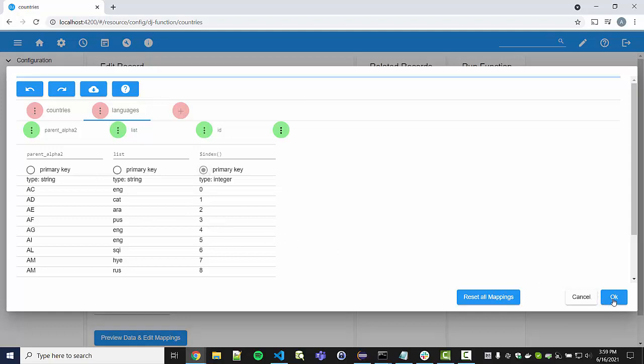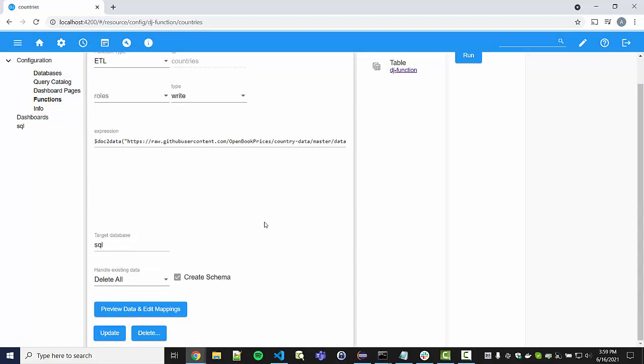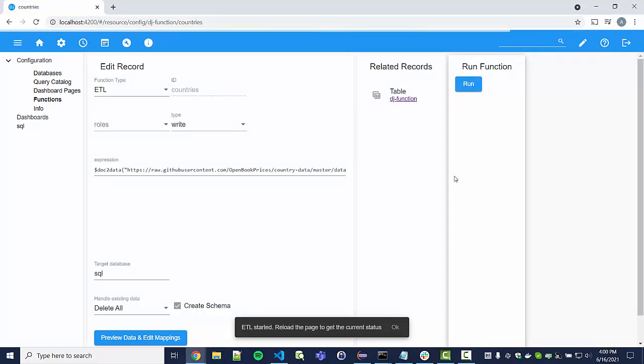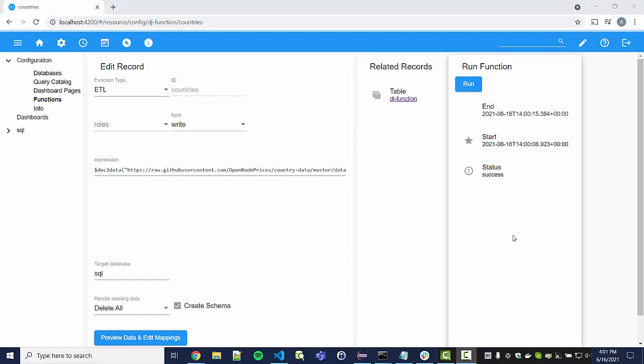So let's say OK. And now, very important, we need to update the mapping before we run it. We can now press the Run button. It says ETL is started, reload the page to get the current status. And we can see that the run was a success.